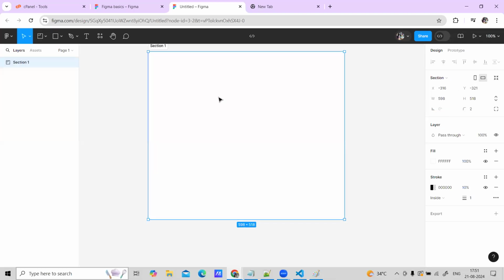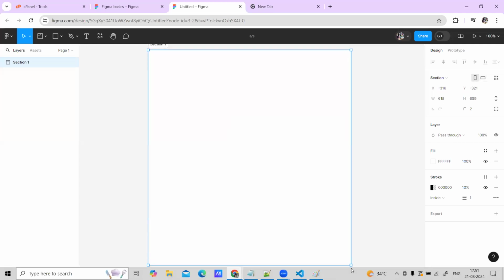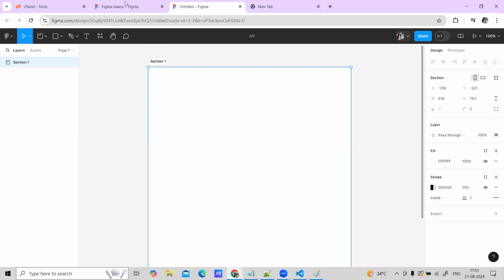Okay, now I have a section. Assume this is going to be my web page. Inside this, I'm going to create all the elements which I want. Now inside the section, you can maximize this section as you want.